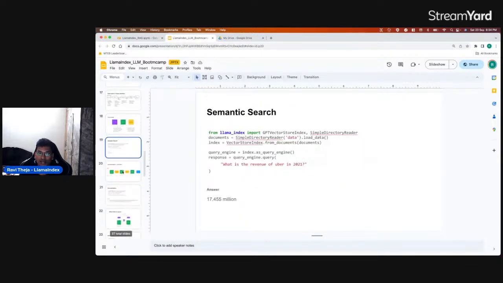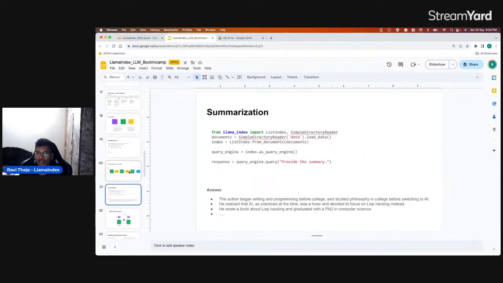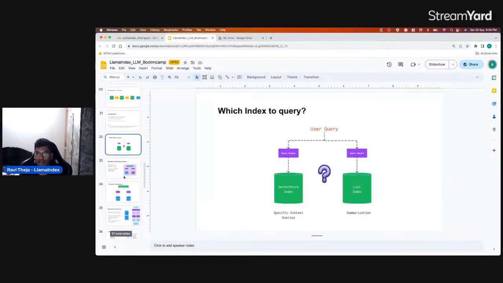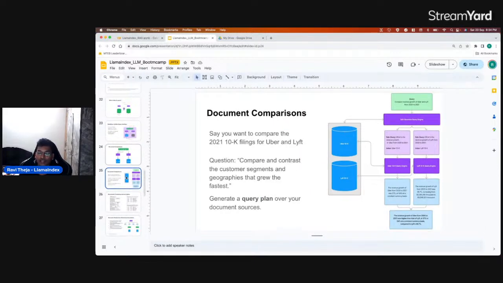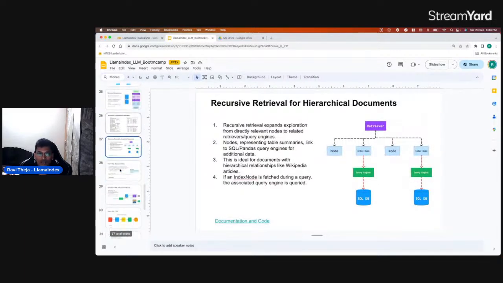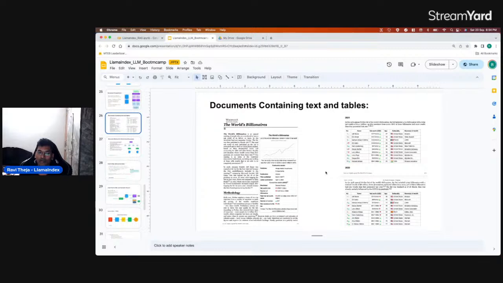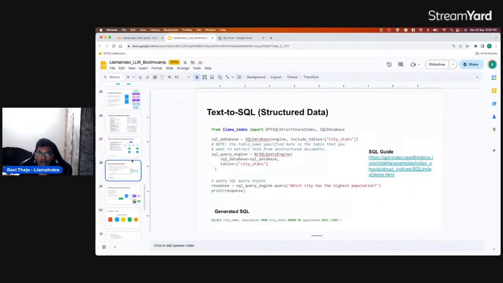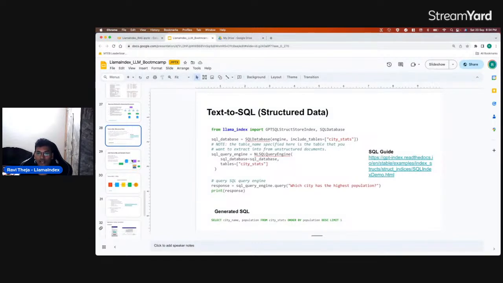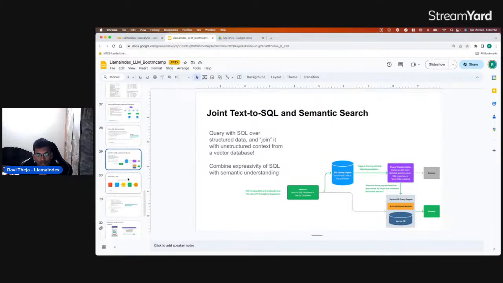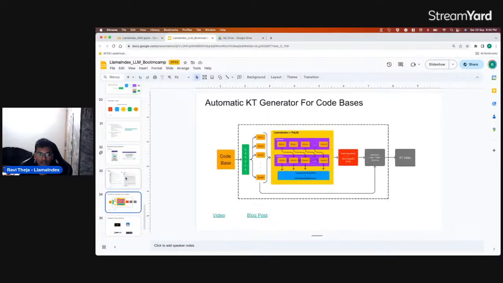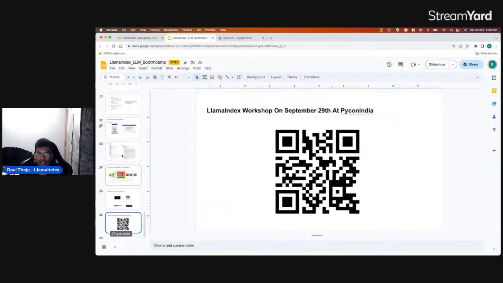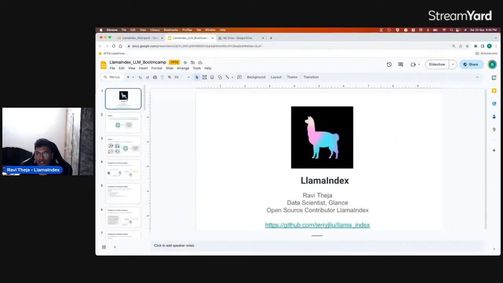We took some interesting use cases like semantic search or building a QA system, and then building a summary of a document, as well as a route between two different indices for two different queries. Then we went for sub question query engine, where it creates a query plan between two indices when you want to compare two different documents. Then we went through how to query documents which contain both text and tables as well. We even went through the text to SQL use case, and joining text to SQL and semantic search, text to SQL and RAG. And then we ended with some interesting applications using Llama Index. That's overall what we have seen about Llama Index.